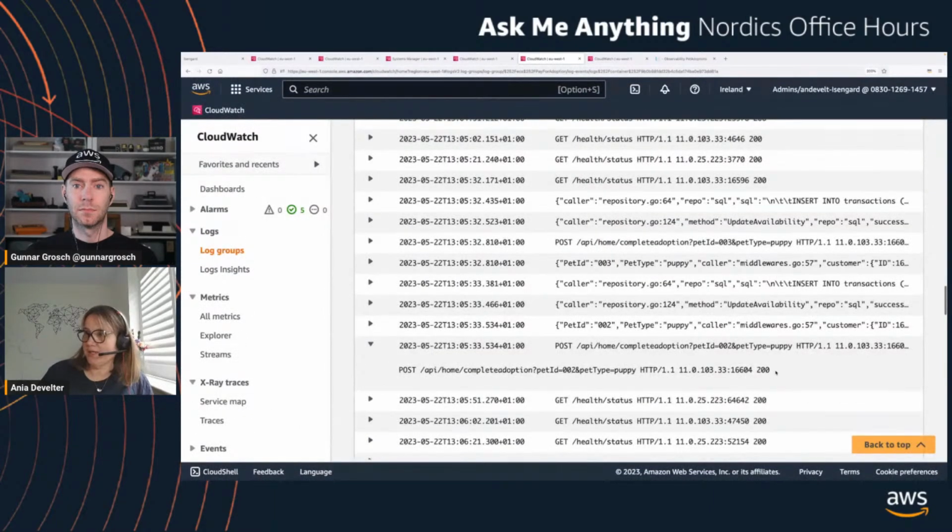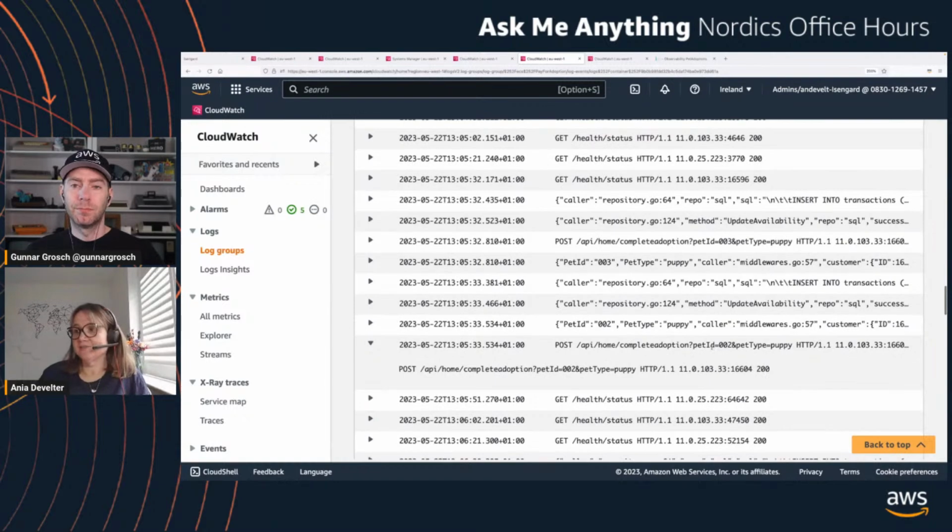It's just a little call to the API. It's a post event, complete adoption, and you can see that a dog was adopted. Its ID is 002, and a 200 was returned. So actually, every time I see this entry in the log file, that's when a dog is adopted. So I need to catch that from the log file. So this is me deriving business metrics from the log files that I have.